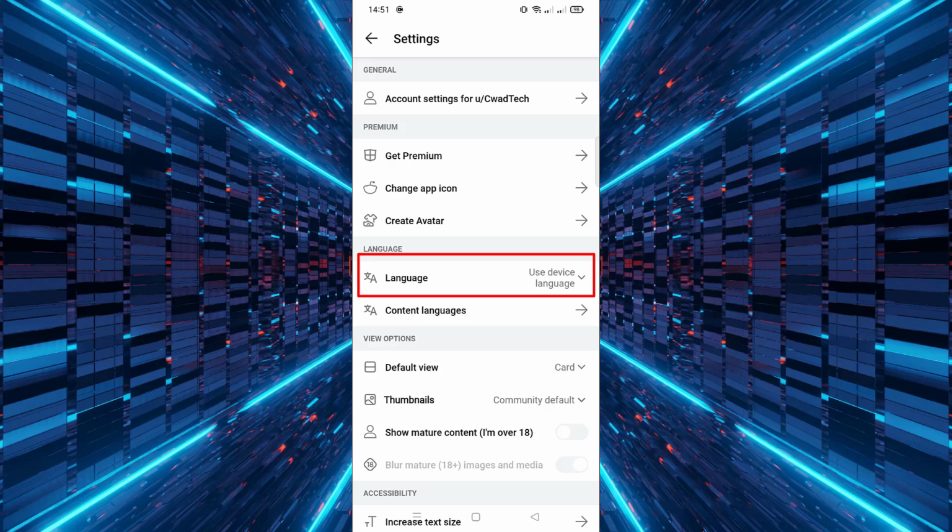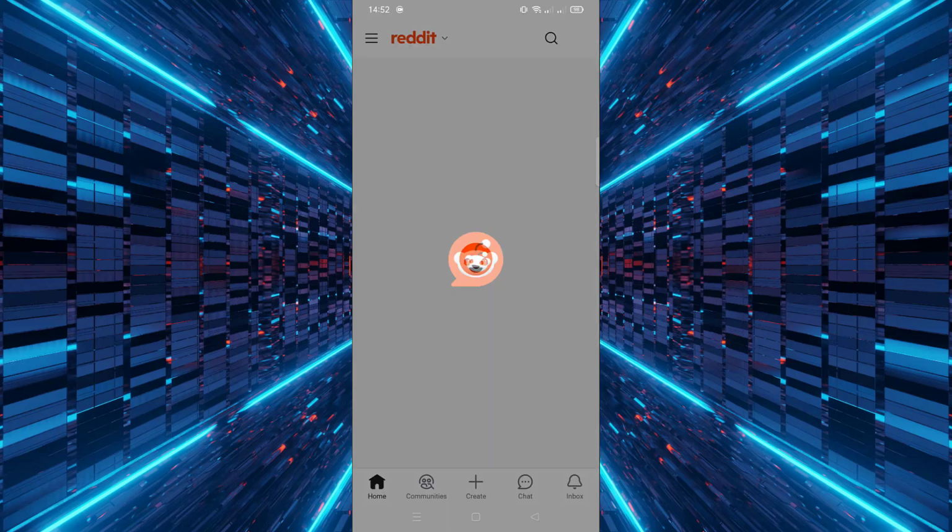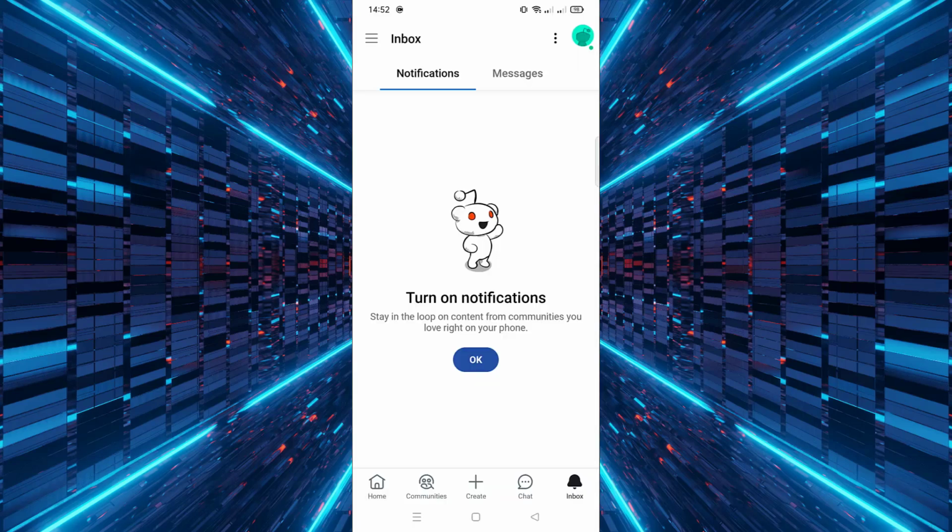Now, tap on Language. A list of available languages will appear. Finally, select the language you prefer. The app will automatically update to the new language instantly. No need to restart. That's it. You've successfully changed the language on your Reddit app.